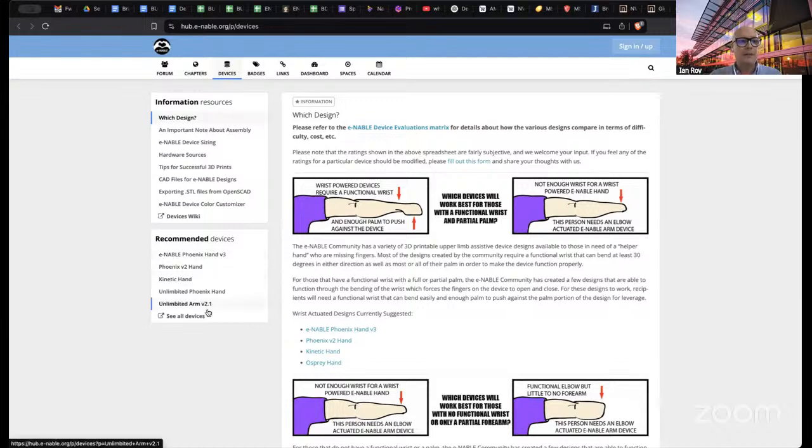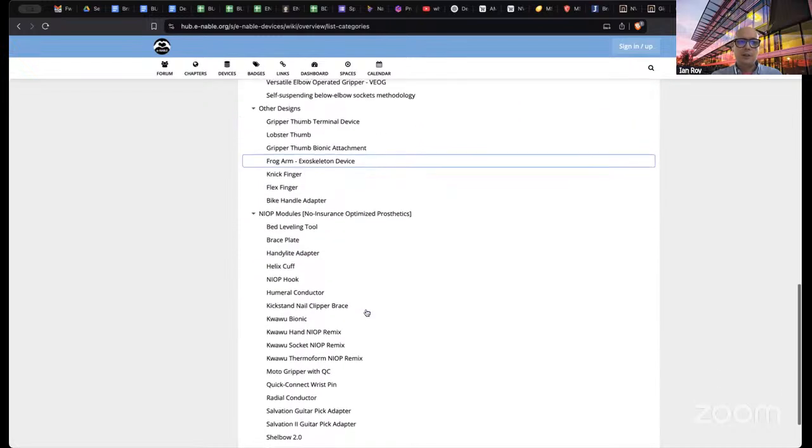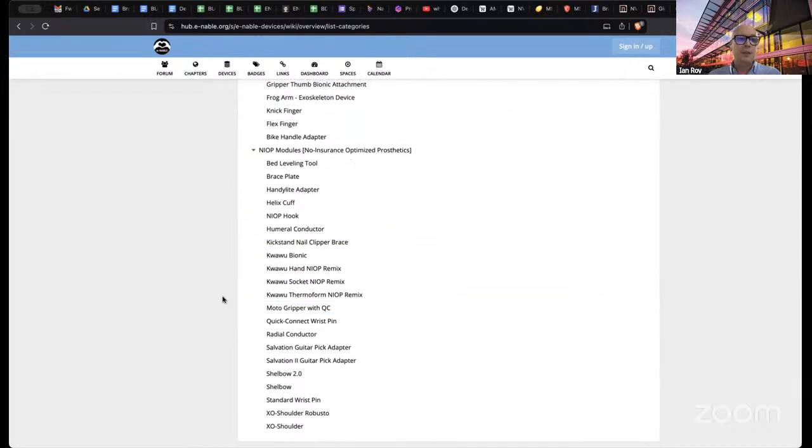So up here, we've got the top level recommended devices, which is great to start with. But if you click see all devices, you can see this huge repository of devices. And this is also not completely exhaustive. There are other devices that are in comments, like Xavier, yours might be shared in a comment somewhere, or you might be working on it, but how do we actually curate and find it? So our team wanted to make that better.